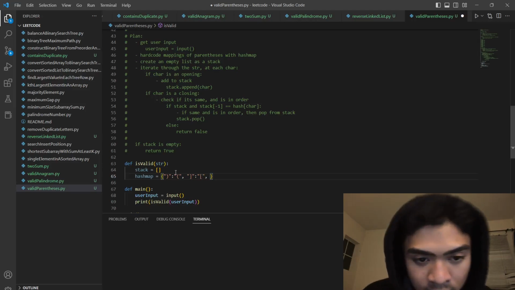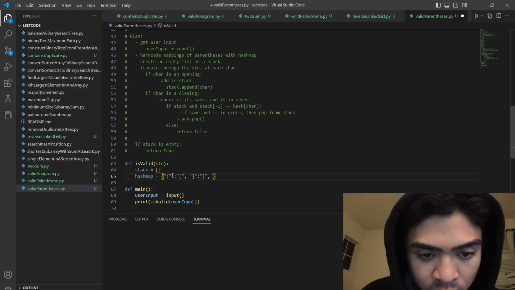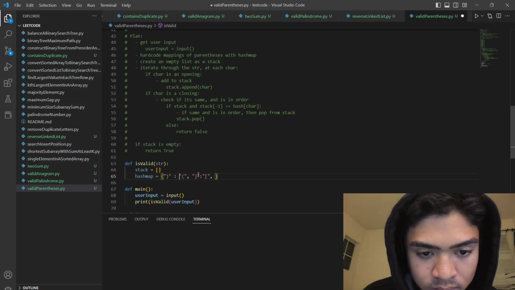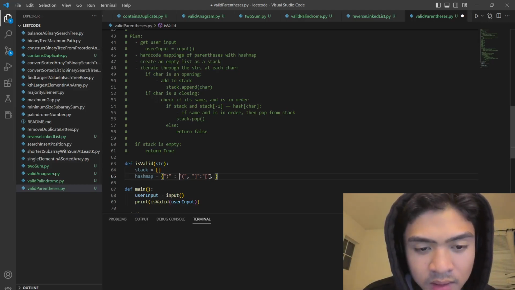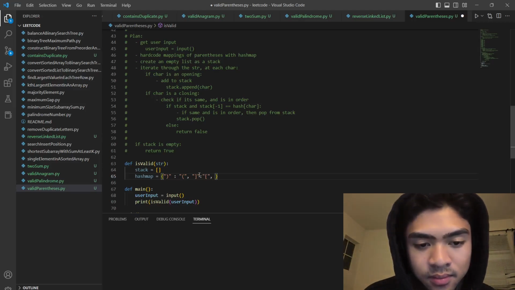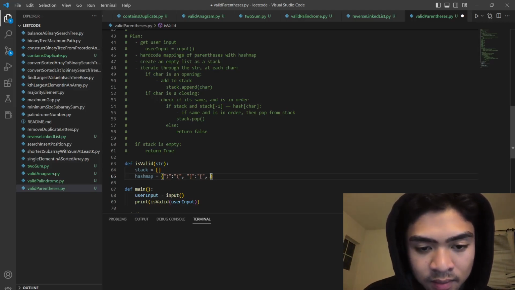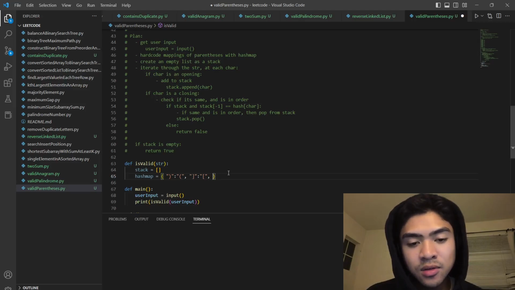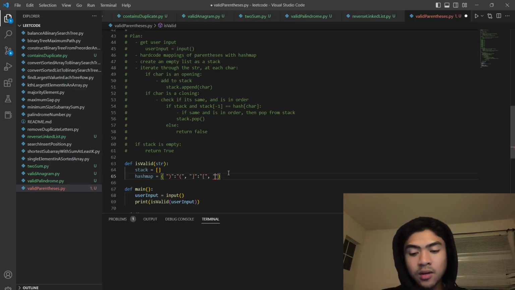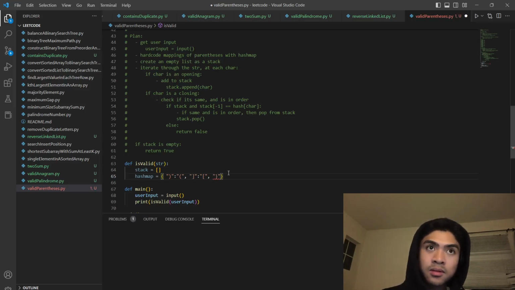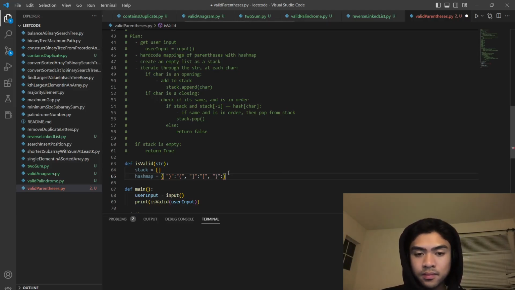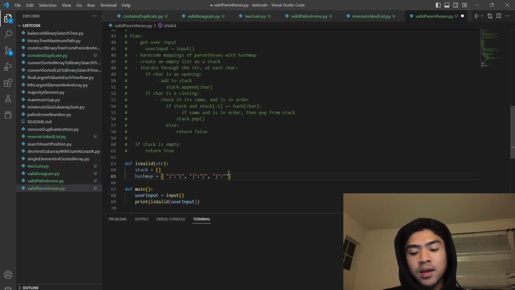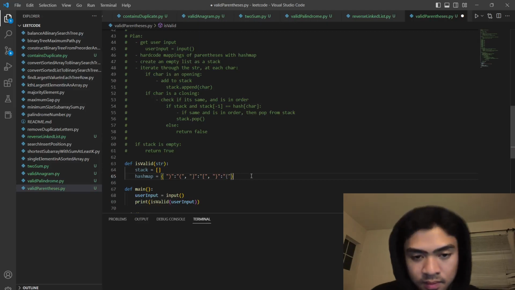Then I'm going to continue on. I think it's more readable if I do it like this. Oh no, that's not readable, but whatever. I'm just going to put it like that. Okay, that's fine. And then I need to do the curly, so the closing curly, and then the pair for that. I mean the values will be the opening. It's correct. Okay.